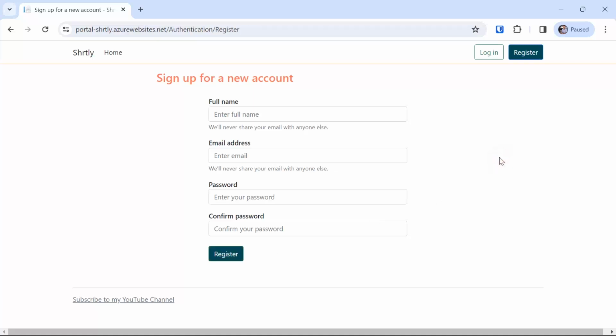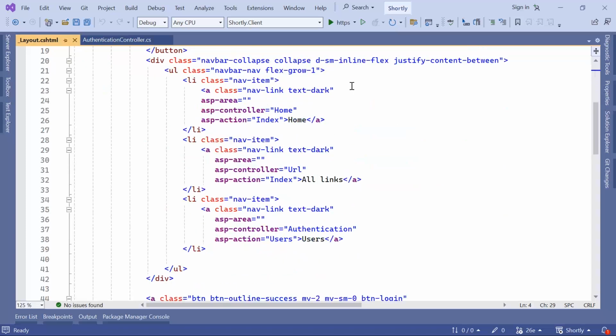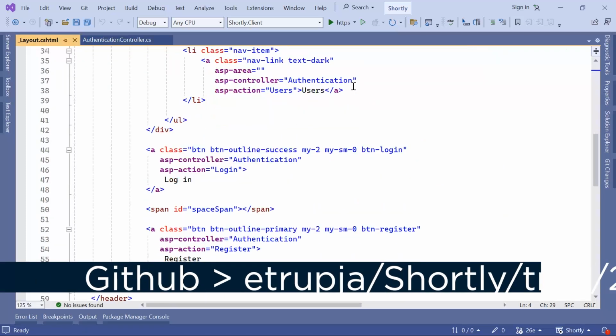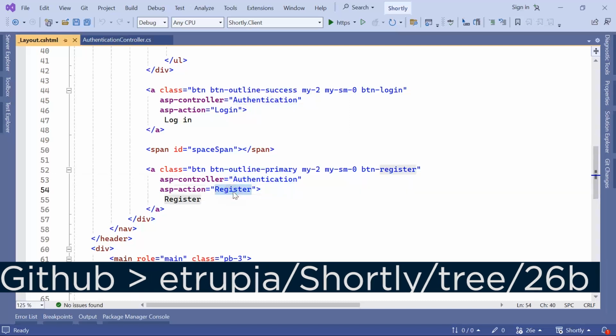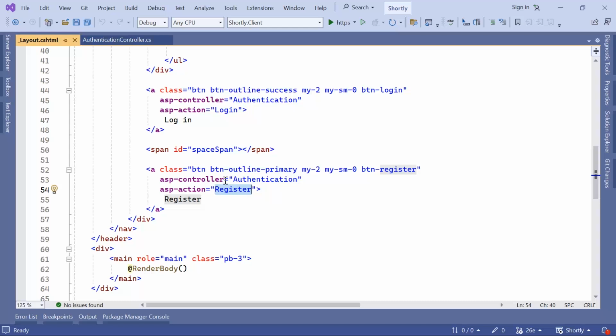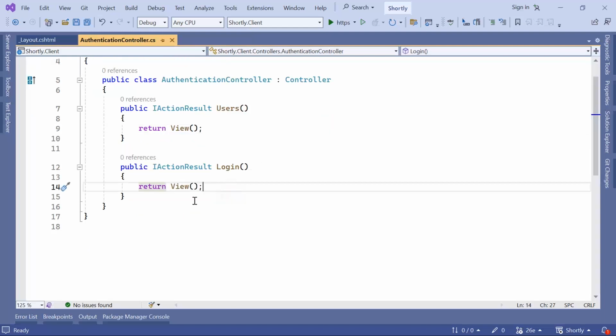So let's go to Visual Studio. In the layout.cshtml, we have defined that whenever the users click the register button, we want to redirect them to the authentication and then register action. So let us go to the authentication controller and see if we have the action in here, and we don't actually have an action. So let us create a new action.